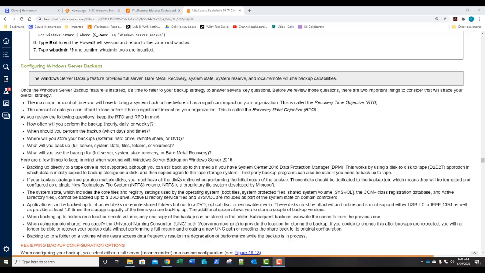Okay, let's move on. With that, you need to determine how often you are going to perform that backup. Will it be weekly, daily, hourly? When will you perform that backup? Is it going to be every day? At what time of the day? Where are you going to store that backup? Is it going to be attached to the system on an external hard drive? Is it going to be to a remote share? Is it going to be to the cloud?